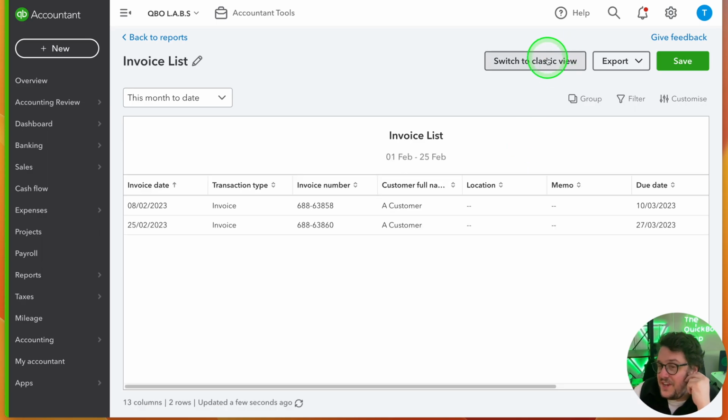Right. So yeah, you can jump into your classic view if you need to. But this is our new report view. So let's examine what we've got here. The export, and I think this is a good thing because they've emphasised where that export area is. It was really difficult to find the export area before.